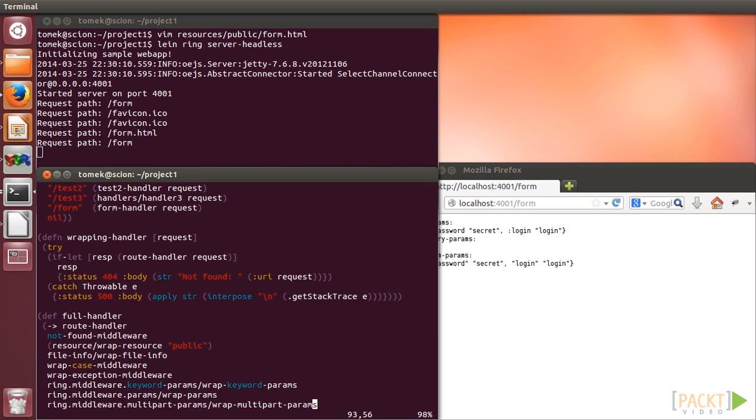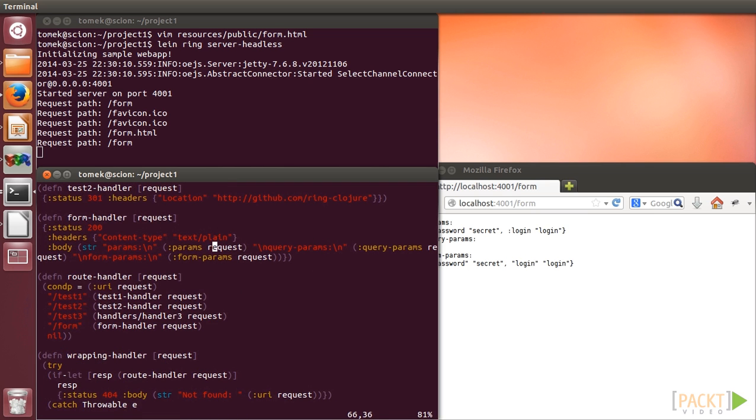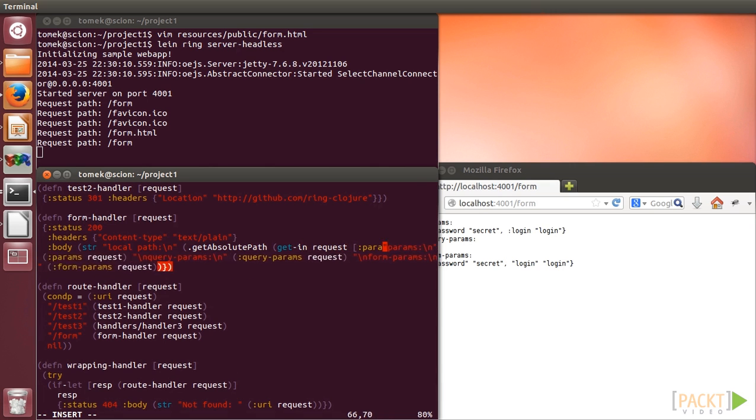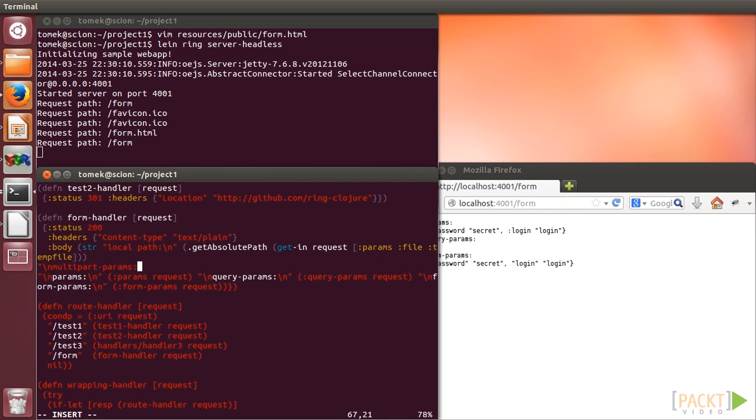The default store for multipart parameters saves the file to a temporary directory. Files get deleted from it after at least an hour. Let's enhance our form handler to display the temporary file location on the server's file system. Other attributes of the uploaded file will be visible through parameter maps, where they are represented as a regular Clojure map. The tempfile entry in the upload map contains a reference to a standard Java IO file object, so we can reference it like any other file.